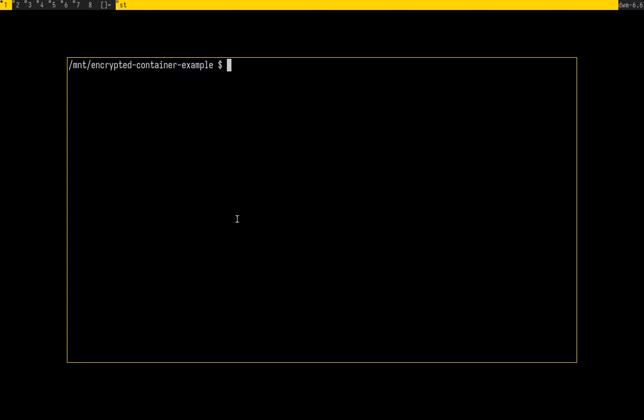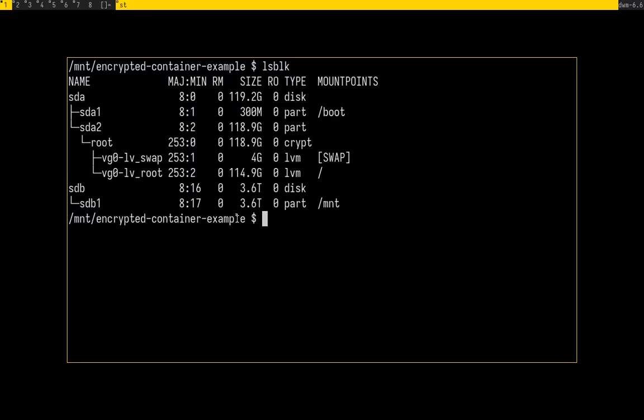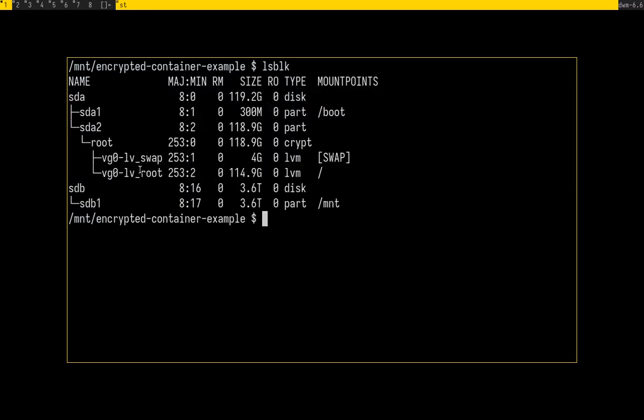So I've already connected it and mounted it. And if I run lsblk, you see first up my normal drive, the one in my computer, my SSD. Everything's encrypted except boot, so swap's encrypted, root's encrypted, everything's fine.